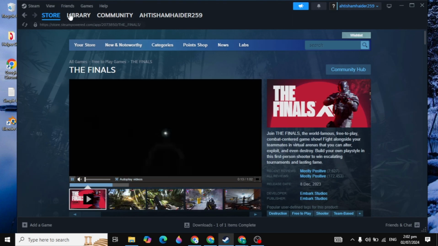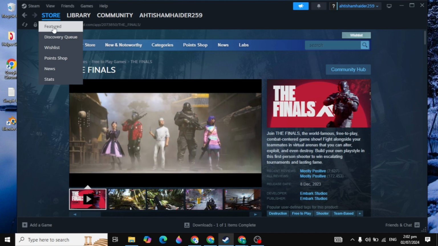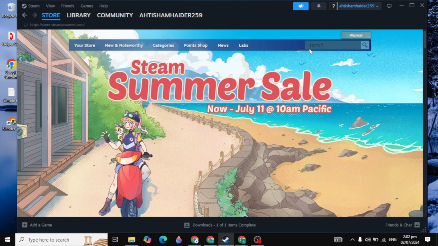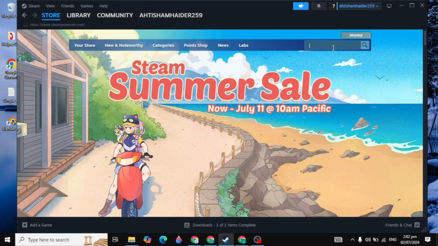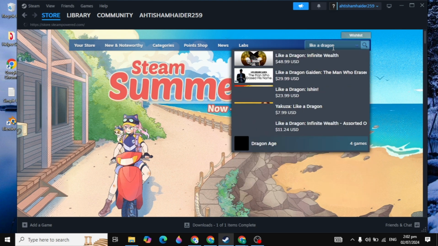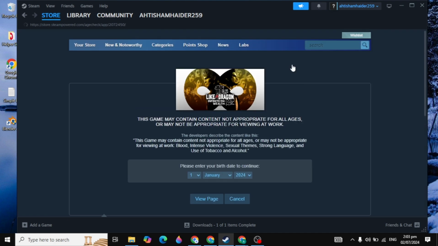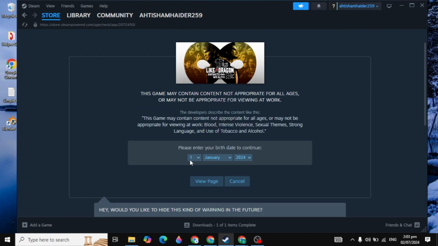After that, you have to open up Steam, and here you can go to the Featured tab, the main menu of the Steam store. Now click on the search box and type the game, which is Like a Dragon: Infinite Wealth. When you type it, you will see the game at the first position. Just click on it, and you will see a notice that this game may contain content not appropriate for all ages. So you can simply check this, and you need to enter your date of birth. I'm just selecting any date randomly and clicking on View Page.